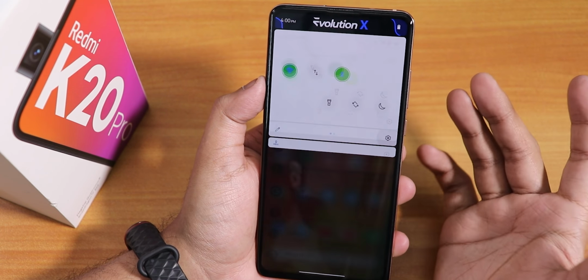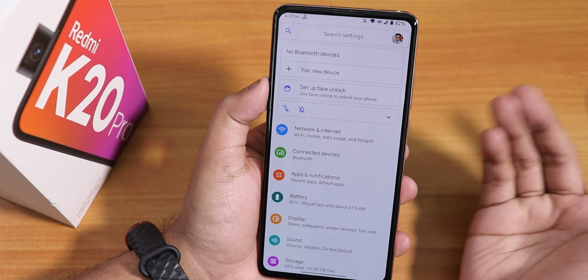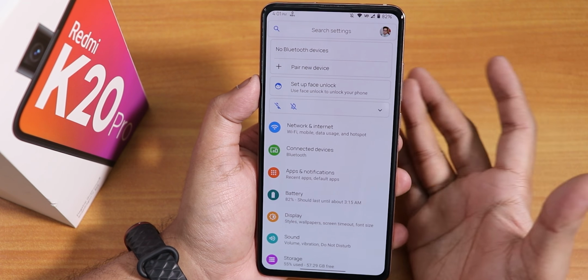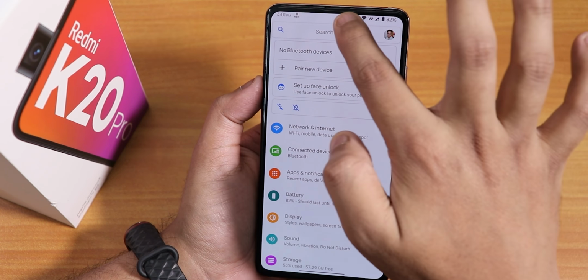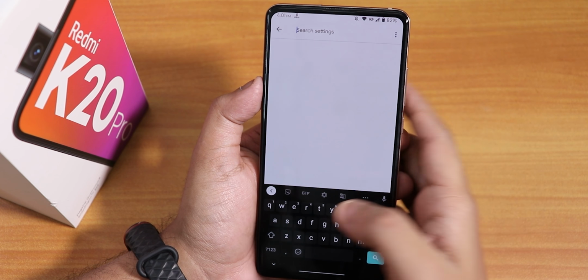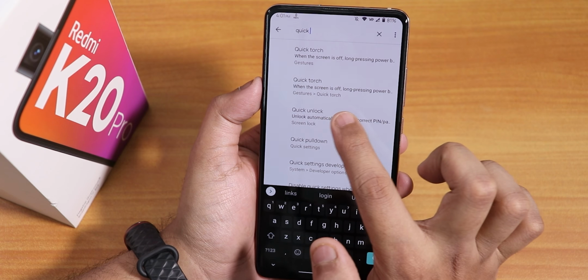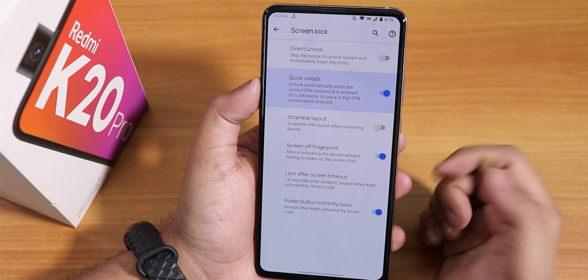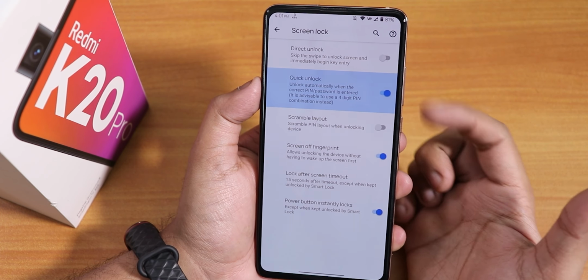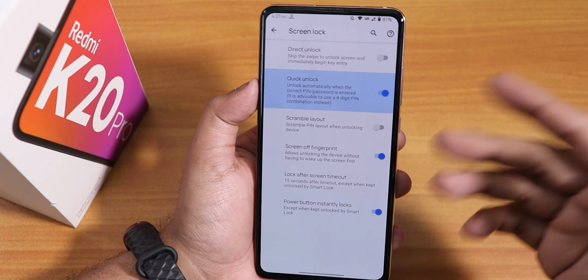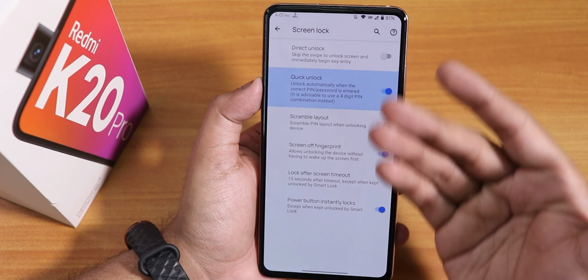Now one more thing that has been added, but I could not find it in the settings for some reason. I don't know where it is. It might be there for you. Let me actually show you. If I search for quick, okay, so here as you can see there is the quick unlock, and if I tap over here, as you can see it goes to the screen lock section. I could not find it actually in the settings, so that is why I searched for it.